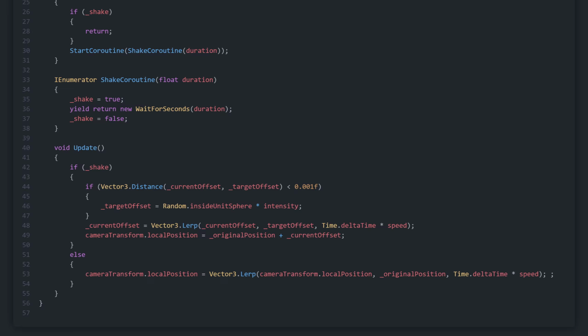We then smoothly interpolate current offset towards target offset using Vector3.Lerp, scaled by Time.deltaTime and speed. Finally, we apply the shake by setting the camera's local position to the original position plus the current offset. This approach creates smooth, continuous movement rather than jittery frame-by-frame jumps.